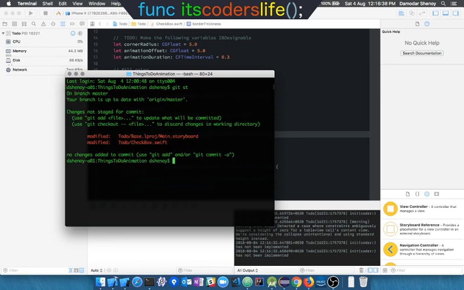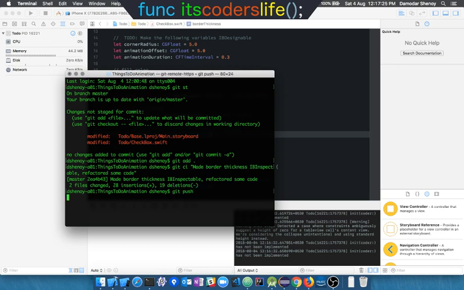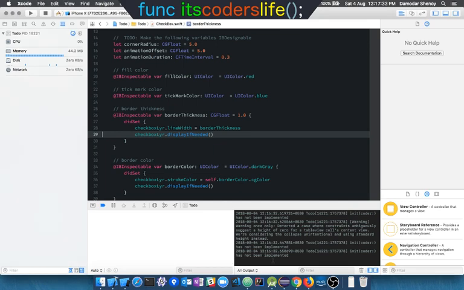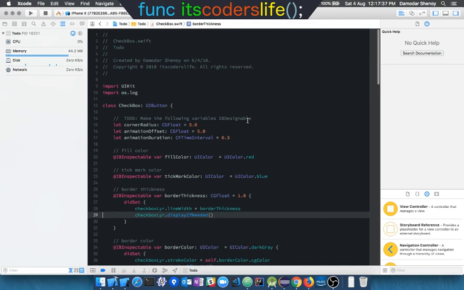This was a small stream. It's git add, git commit. What did we do? Added border, made border thickness IB inspectable, refactored some code. Git push, and we are done. Yeah. So this was a quick small change we did.